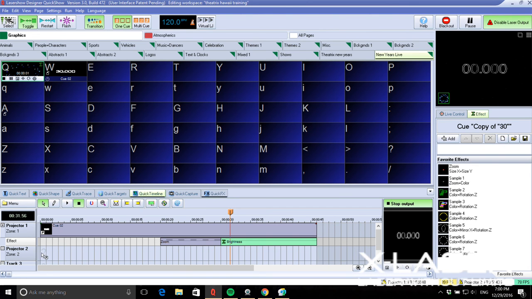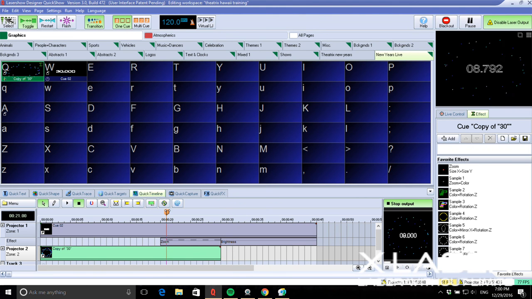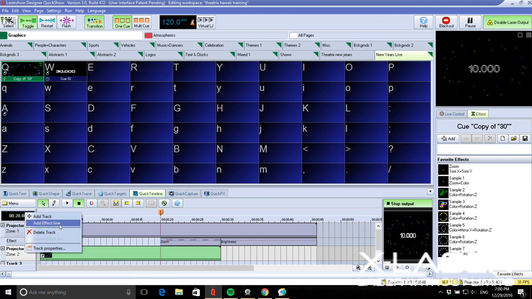So we're going to take this effect and draw it out all the way down to our 30 second mark. And to add some visual interest to that, we'll make it do a zoom too.